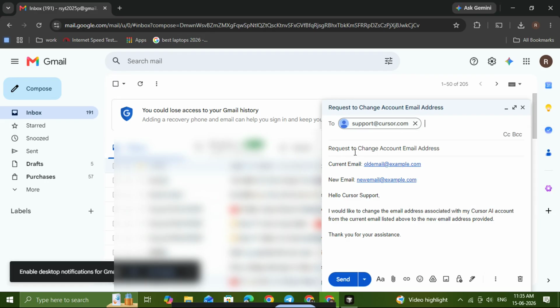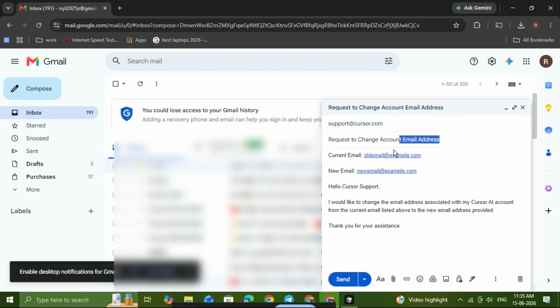Next, add a clear subject line. A simple subject like "request to change account email address" works very well. Keep it direct so the support team can immediately understand what your message is about. The clearer your subject line is, the easier it is for your request to be handled quickly.